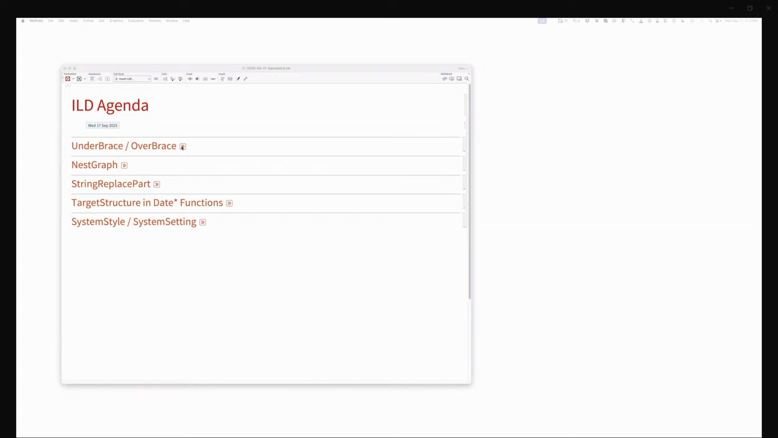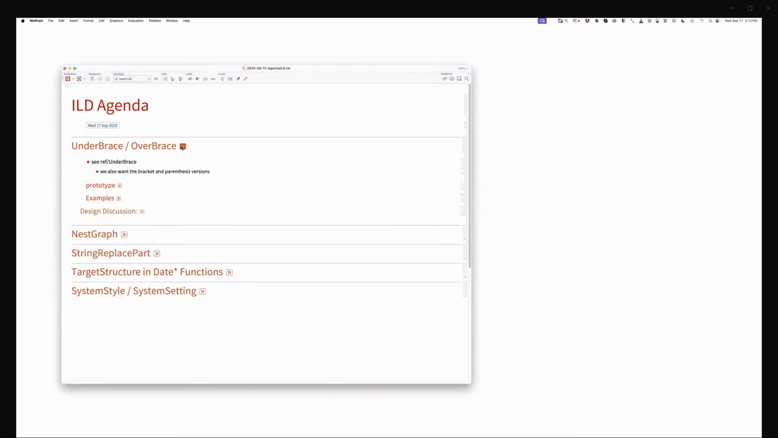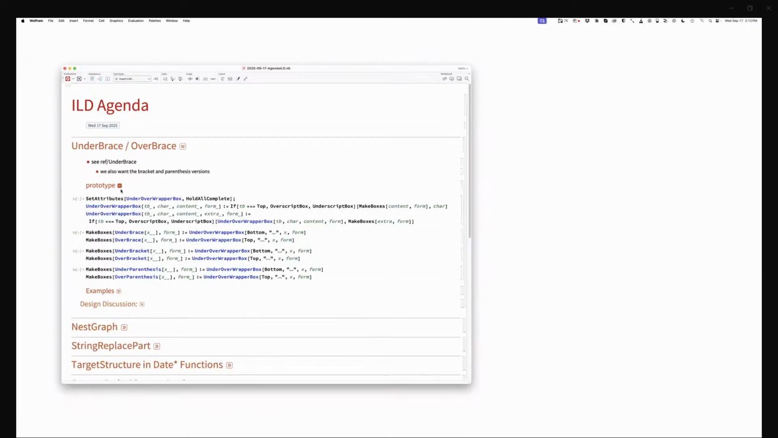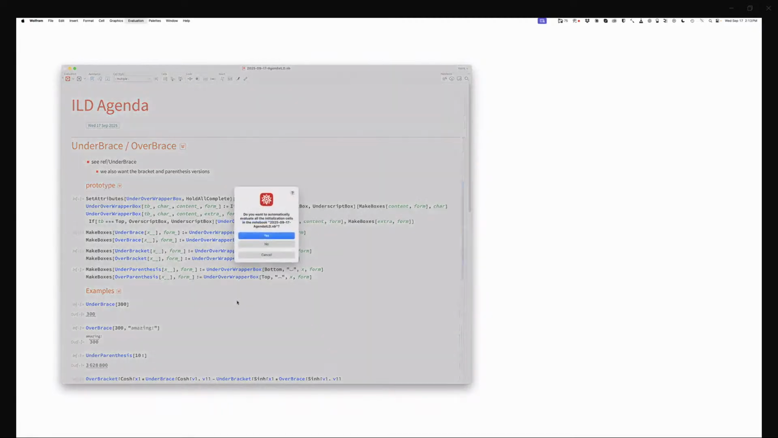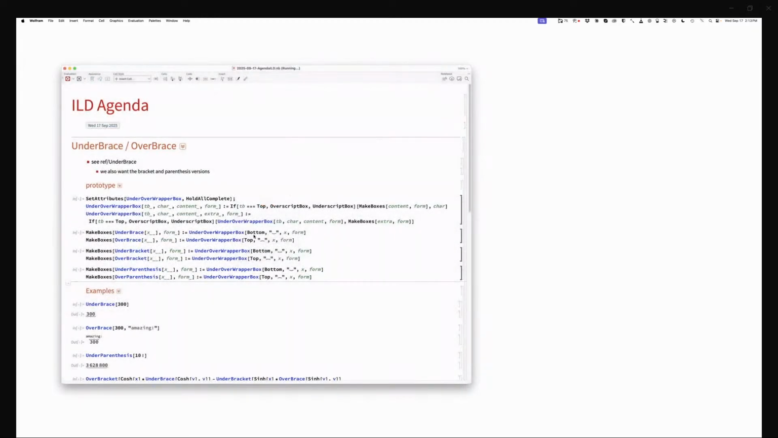All right, first functions for the day: UnderBrace and OverBrace. Prototype. Yep, so you can evaluate this and evaluate some examples. John's also put together a reference page for UnderBrace. Do I want to do that? Yes, that's for a further section, but it's fine.